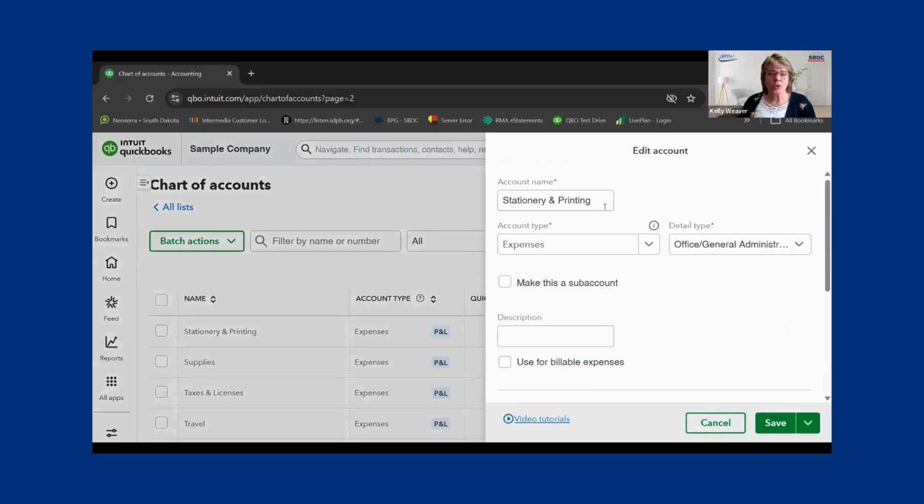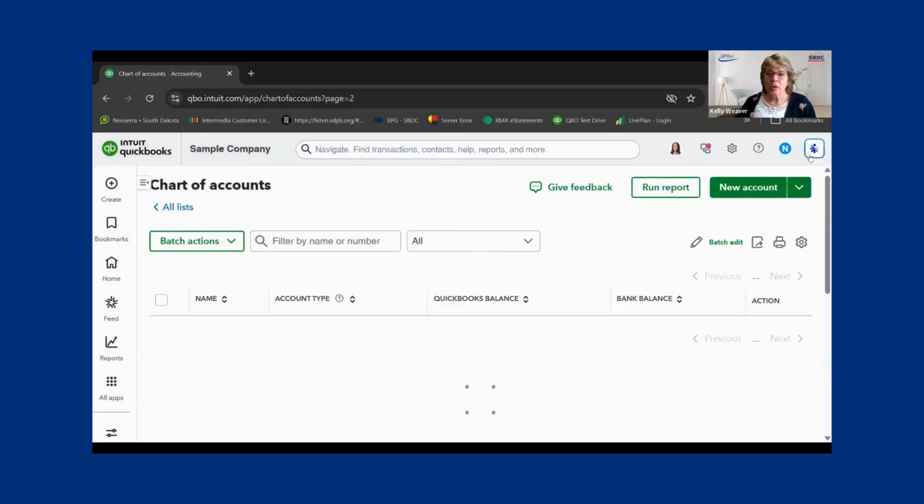And by editing the account, you can change the name. You're probably not going to change the account type. Maybe you want to add a description to give more idea to what you code in this. It's pretty self-explanatory by the name itself. Maybe you don't buy stationery anymore. Most people don't. So you just change it to printing or something like that. You can also make it a sub-account. So those would be the things you would do to edit an account. Mainly that's changing the name, which is the main thing people use the edit for.